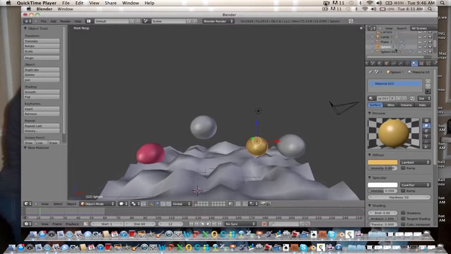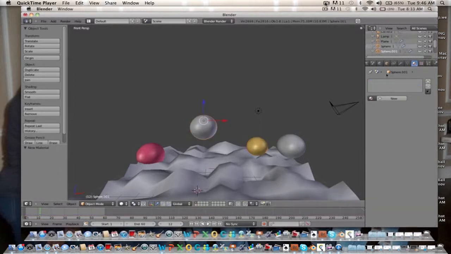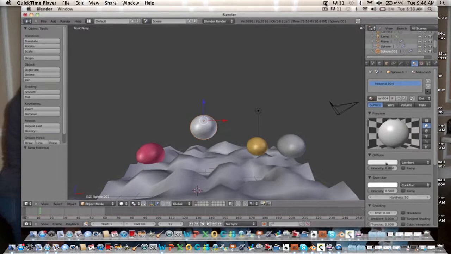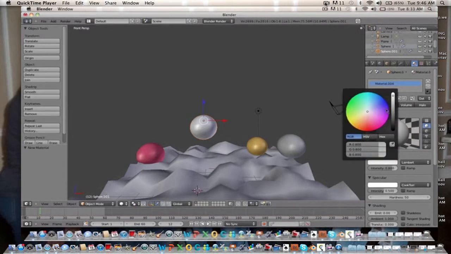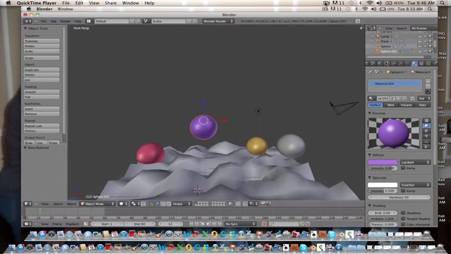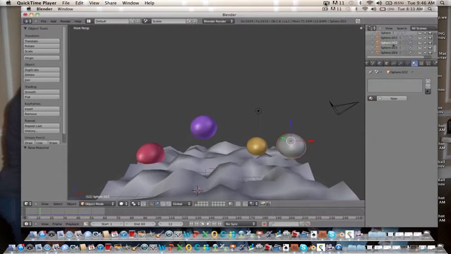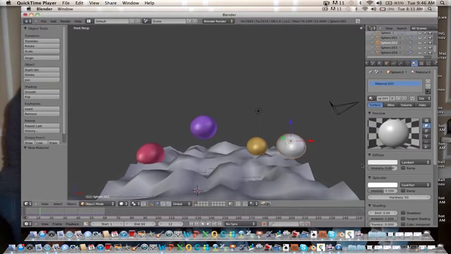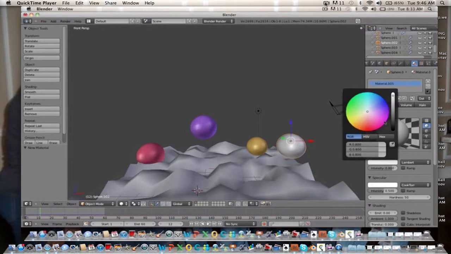We just click on it, and then we select the other sphere. Turn that to a purplish color. Then we find the other sphere to select, which is that one, sphere 2, and make it, let's say, yellow or green. And that's what we have so far.